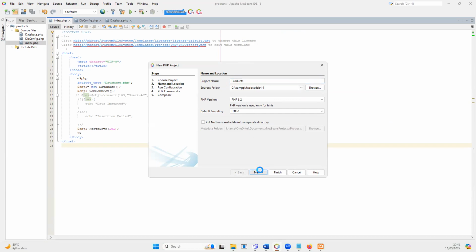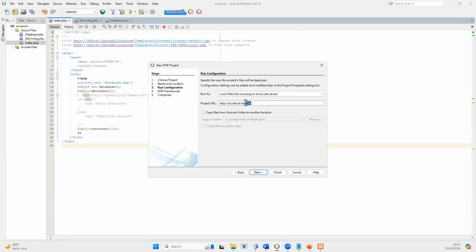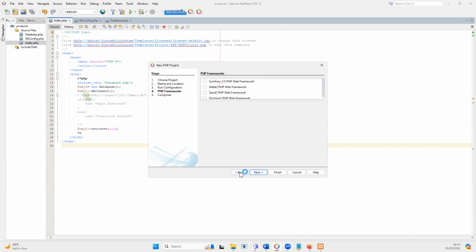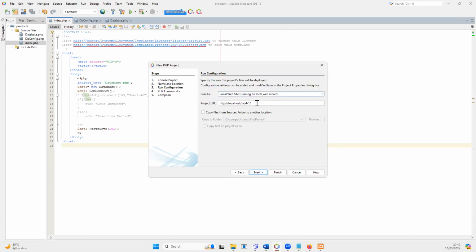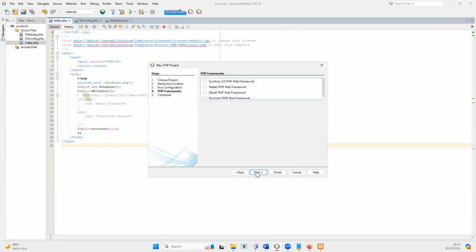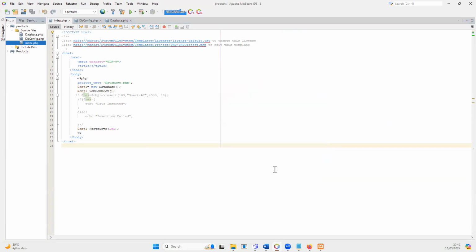And this is how I am going to run it. This is the run project URL. Click on next. This is important. This is very important. Take a picture if you want, so you don't get confused later on. Click on next and then finish. The project is created.